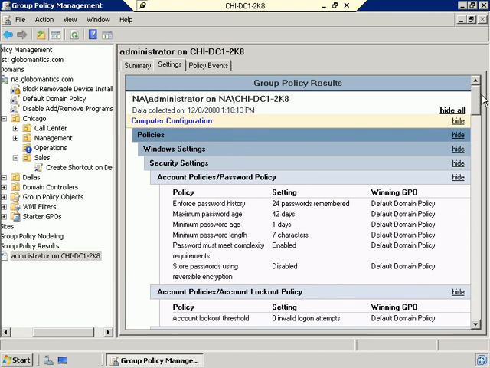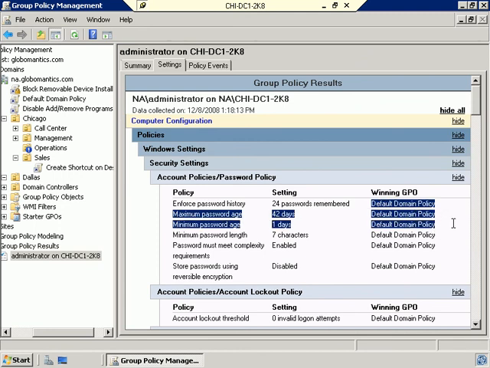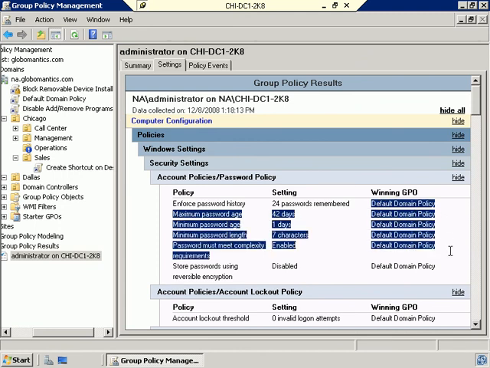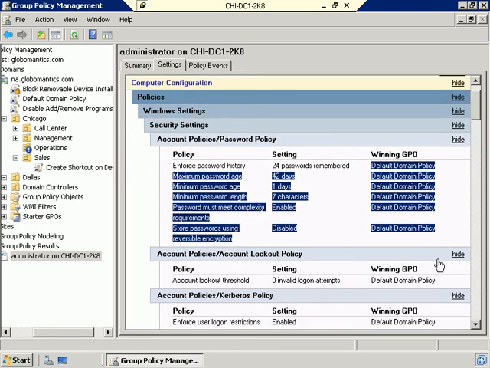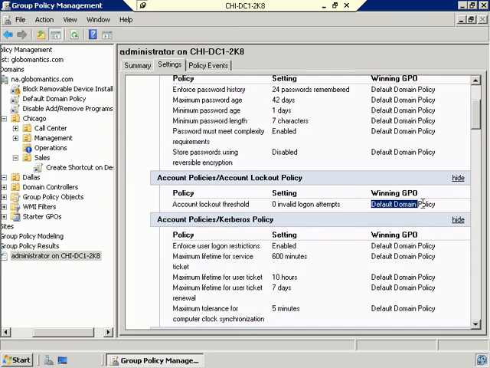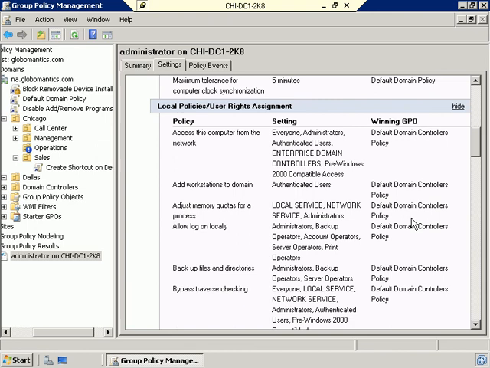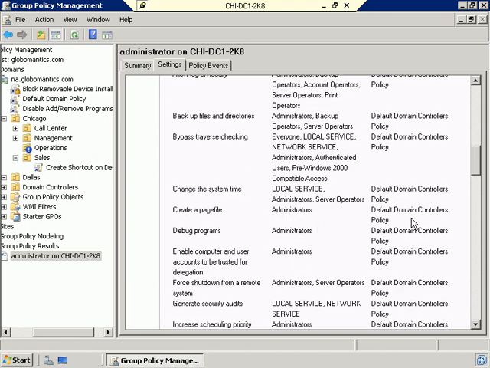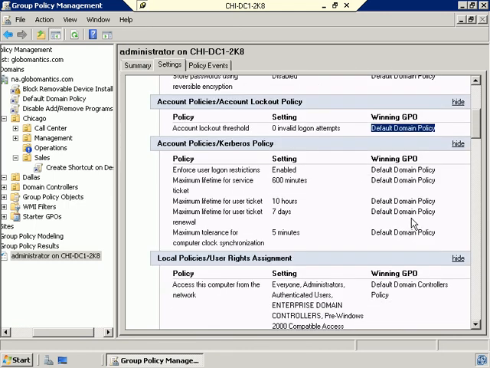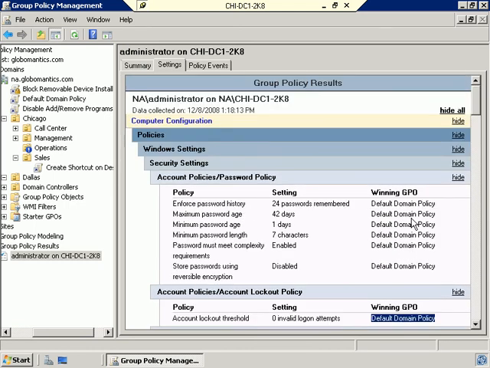And you'll see here that password history was enforced with the last 24 passwords being remembered. Why? Well, that's because of the default domain policy. Matter of fact, that along with the password age, password length, complexity, and all the other different password policies, as well as the account lockout, etc. You'll notice that everything here is pretty much the default domain policy or the default domain controller's policy. Okay, that's what happened when I last logged in.